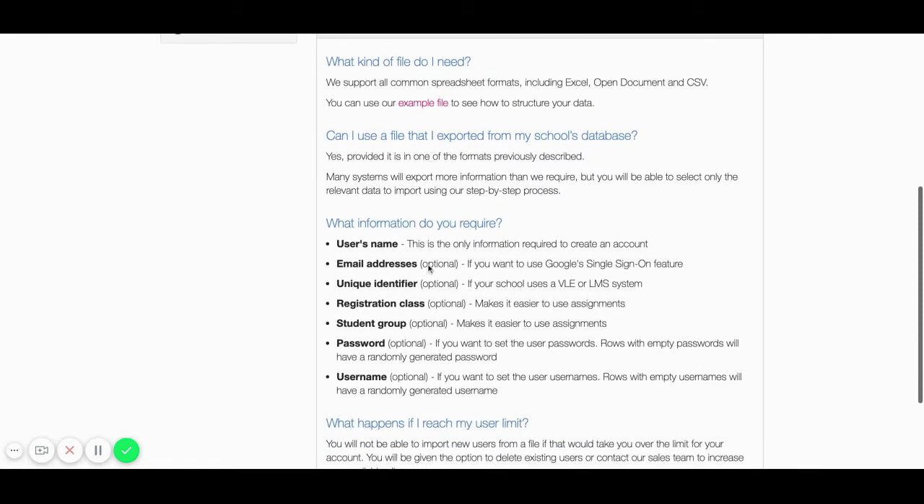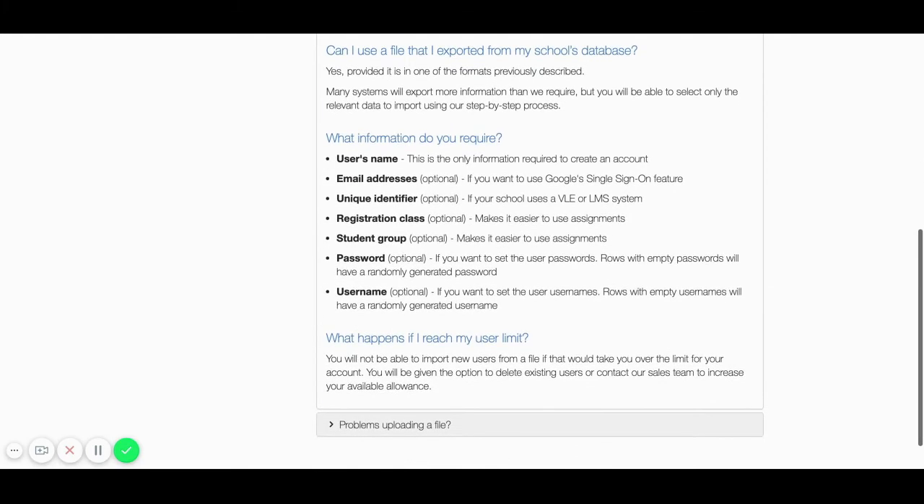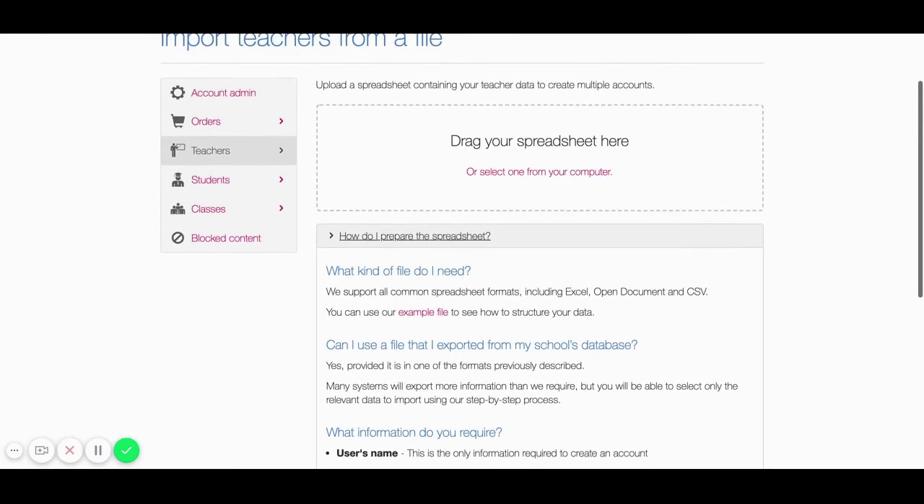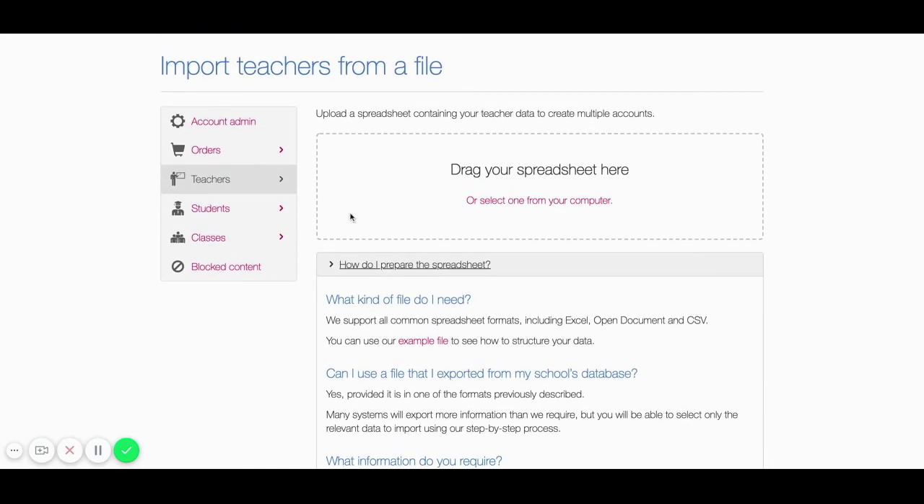The only information that you definitely need is the user's name, so your teacher's name. You can also add in email address, student group, class, a password, and a username. So this will automatically create several teacher accounts that you can then give to your teachers.